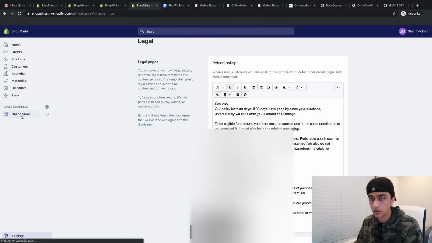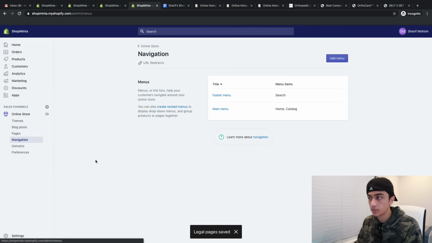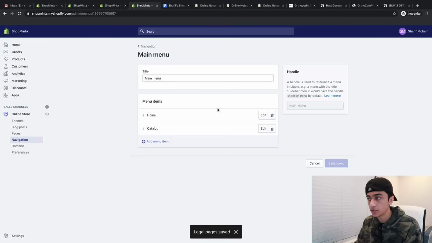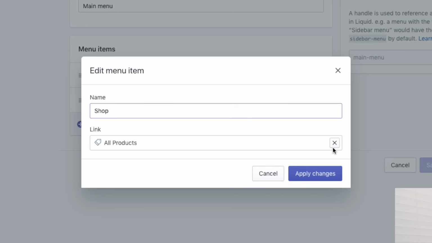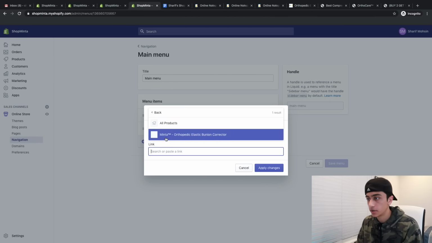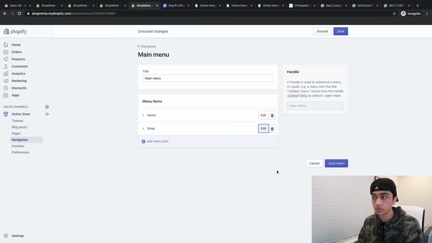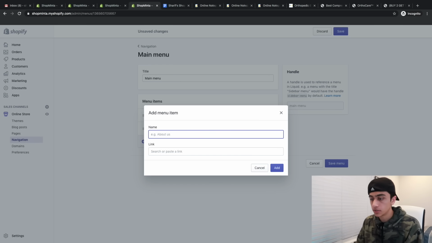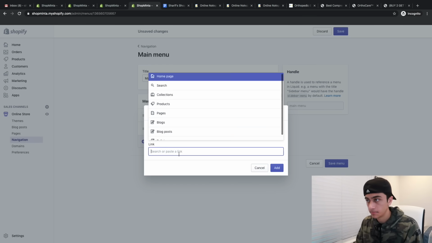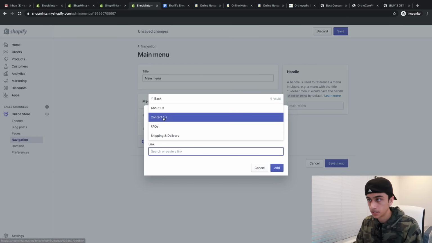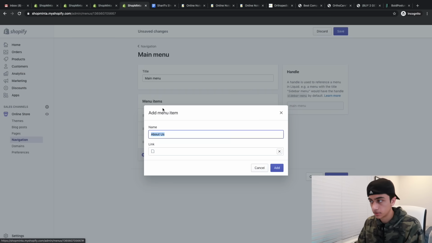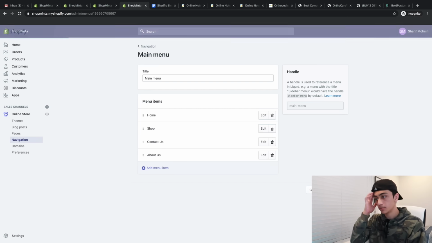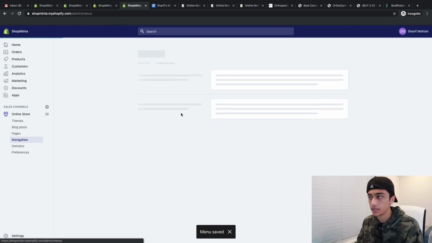So now all we want to do is go to online store, go to navigation, and then we want to go to main menu, and in this part you just want to edit the catalog to make it your shop. So you want to make this shop, go to your product, because this is the only product you're going to have on your store. And if you do have multiple, you just lead this to whatever product you're currently selling. And then you want to add menu, and you want to add contact us, and just find the page and paste it in, and then hit add. And then we also want to add the about us page, so I'm going to quickly add that, and then just save menu.